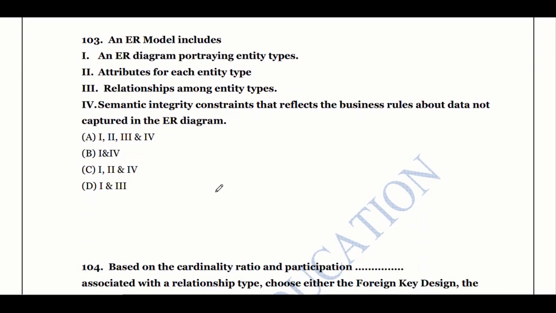The next question, the same question asked in a different way. The ER model diagram is portraying entity types. Yes. Attributes of each entity type. Yes. Relationships you are representing. Yes. Semantic integrity constraints that reflect the business rules about data not captured in the ER diagram. Yes, because semantic integrity, semantic means what?